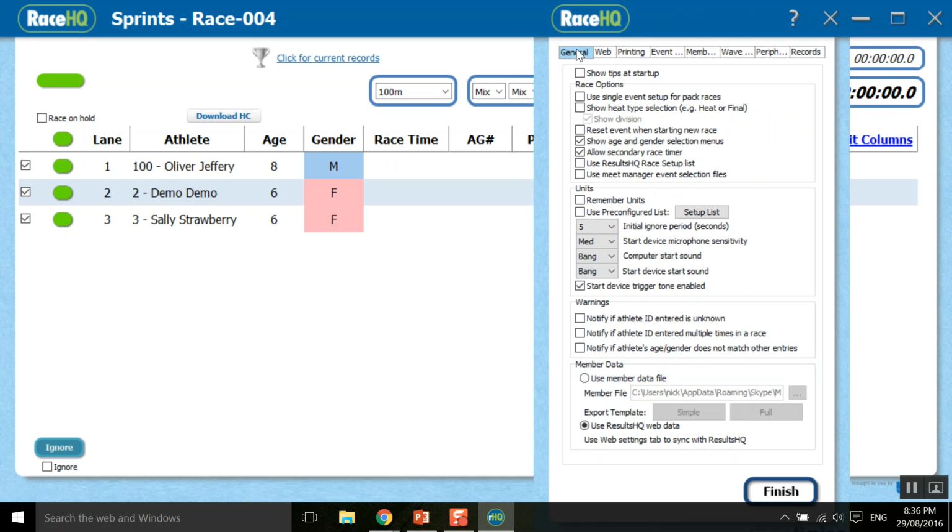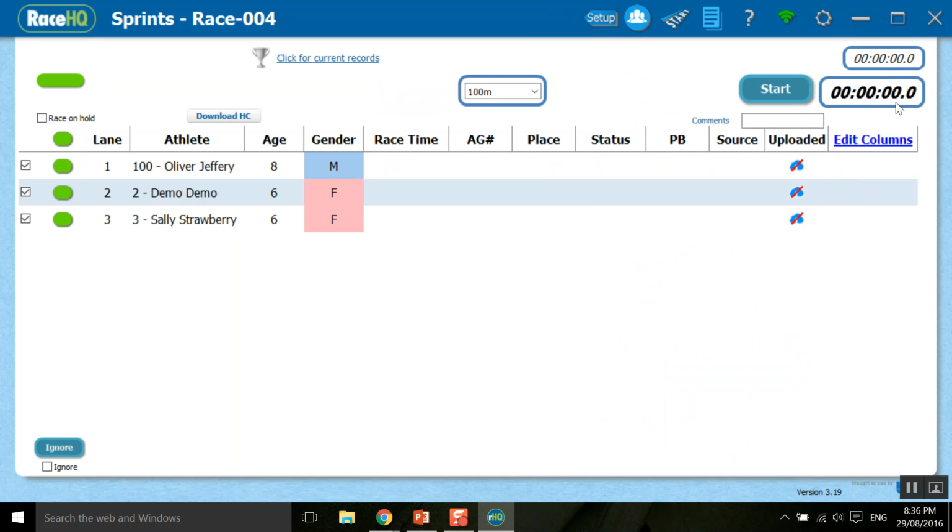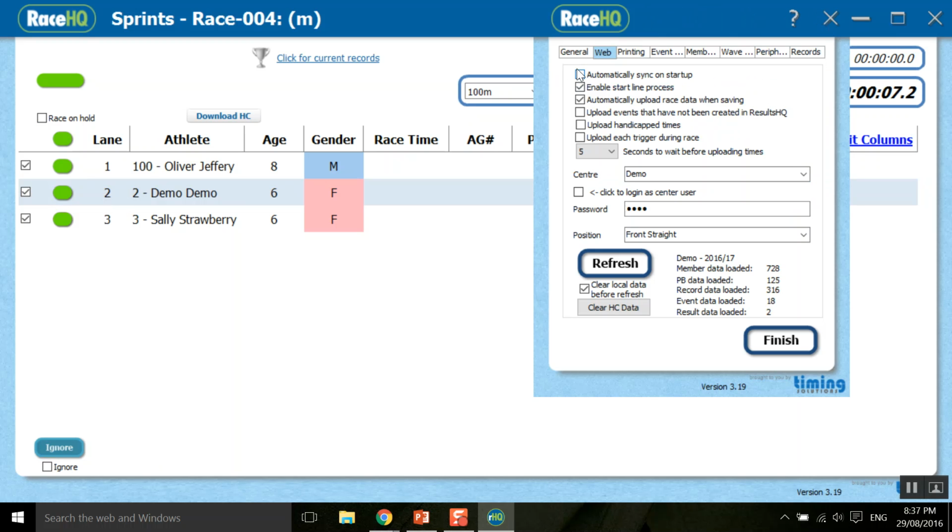Thank you. No worries. Allow secondary race. So this is what we were describing earlier, where I've got one clock here, and then we've got another one running. So this allows me to run overlapping races. So I'm going to start this race 5 seconds later, because that's the default. Again, we can change that up here.